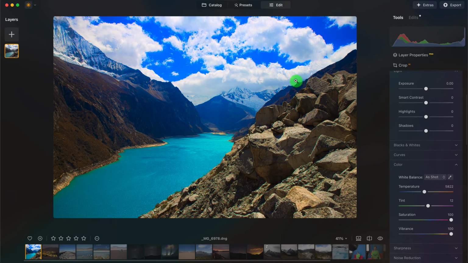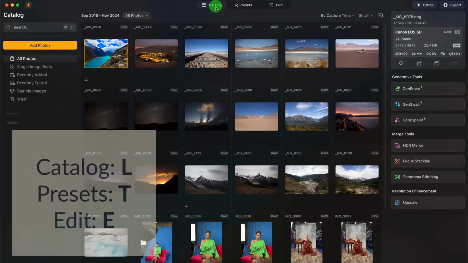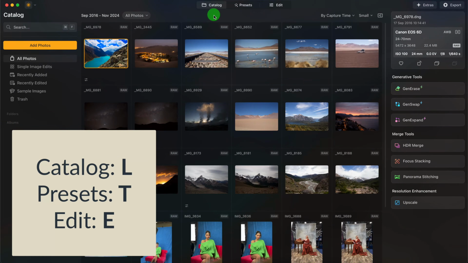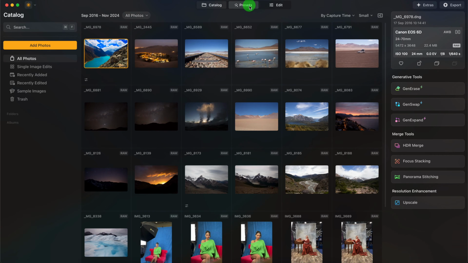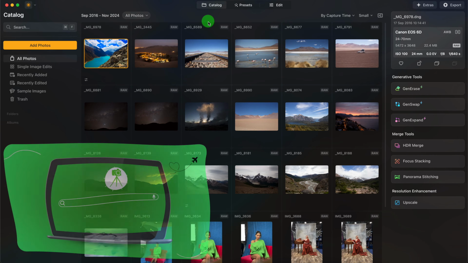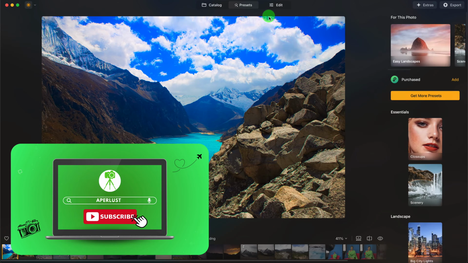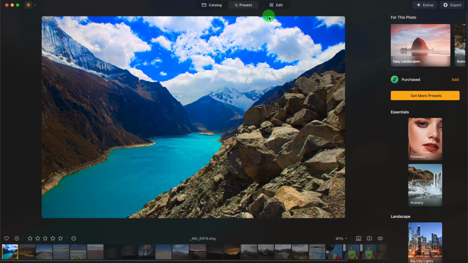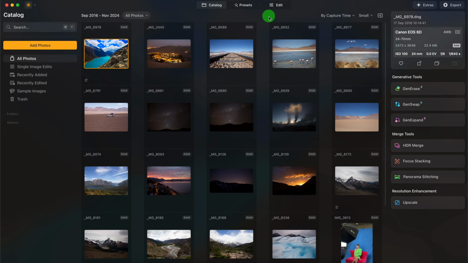There are also shortcuts for the catalog, presets, and edit here. For the catalog, the keyboard shortcut is L, and the keyboard shortcut for presets is the letter T. And for this, it is edit. For catalog, just remember it represents the library. So for the edit, I can press E. For presets, I can press T. And for catalog, I can press the L key, which is library.